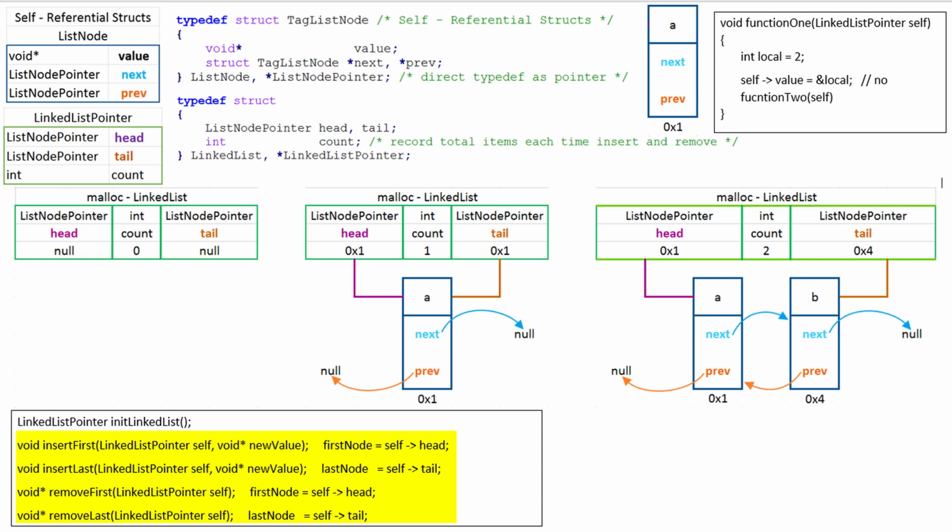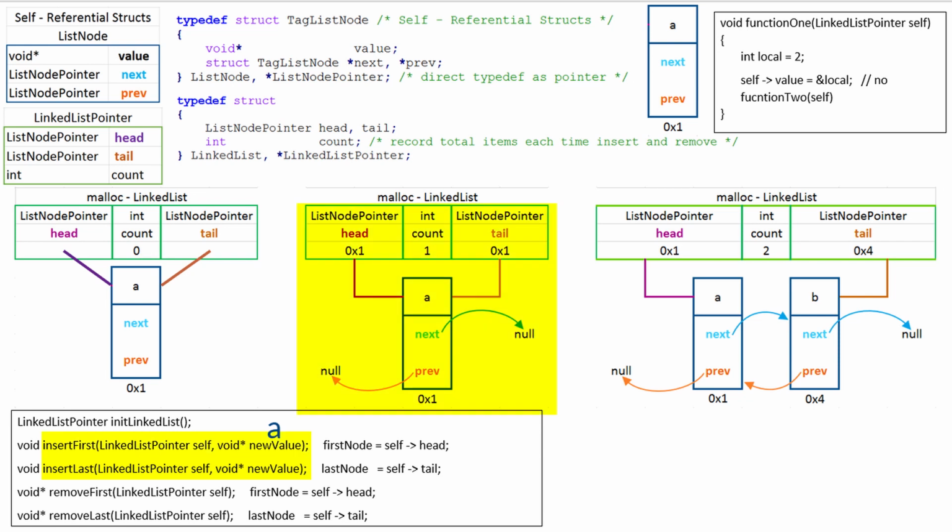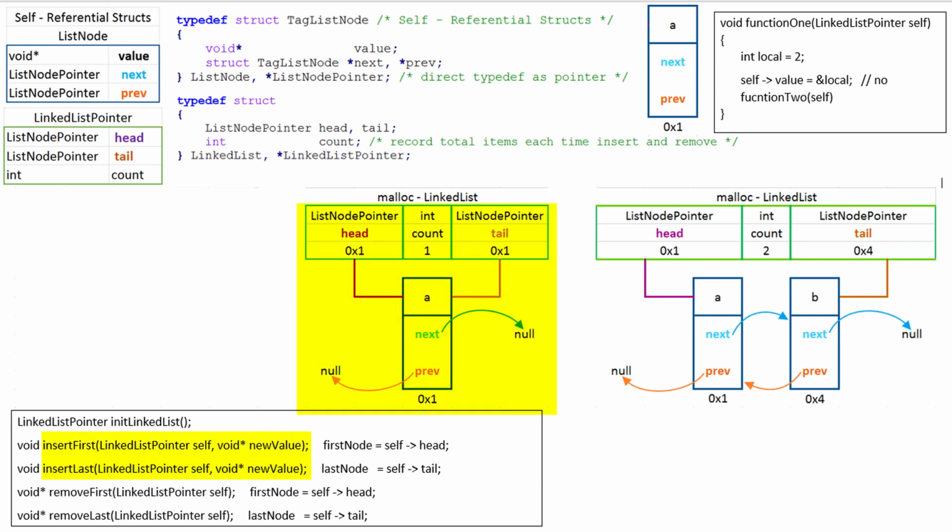There are two situations you need to consider when implementing these four functions. Your linked list can be empty like this, or your linked list can have data already. So for example, initially it's empty. When we insert first A, we need to check if it's empty. If it's empty, then we need to set the head and tail to store the address of the list node A. Similar to insert last, if it's empty, we set the head and tail to store the address of list node A. So the result of insert first A and insert last A will result in this diagram.